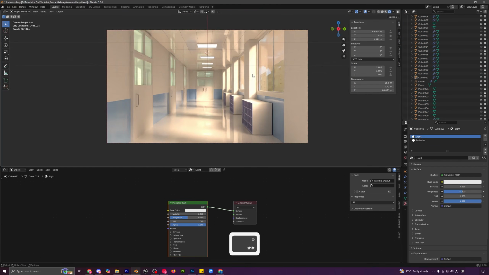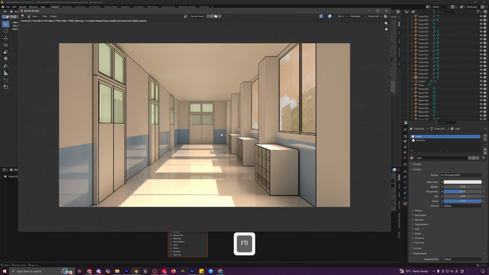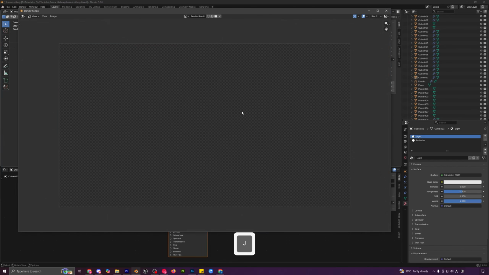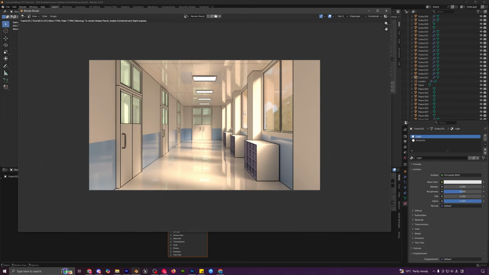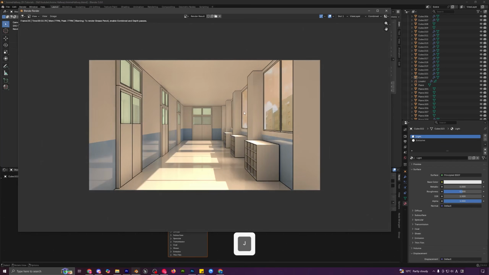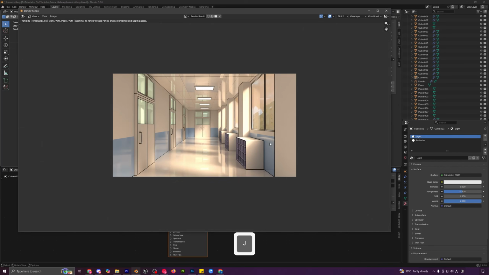Now let's press F11. So this was our old render. You can now press J to switch the slot and press F12 once again. Let's wait for the render to finish. And yeah, now the render is done. You can also press J to compare between the two renders, and you can already see we have come a long way. This was looking pretty flat and now it looks pretty good.